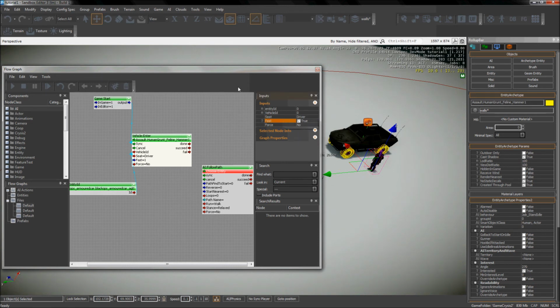All right, so the next one that we need to plug in is this AI follow path node. Upon succeeding the vehicle enter, I'm going to drag a little arrow from that down and sync with the follow path node. The follow path node wants a couple of things. It needs an entity and it needs a path. To me, common logic would say that the entity for this follow path node would be the AI character, but it's actually going to be the vehicle that the AI character is driving.